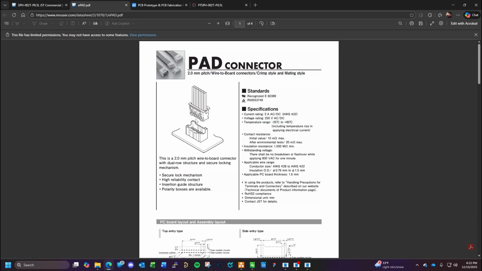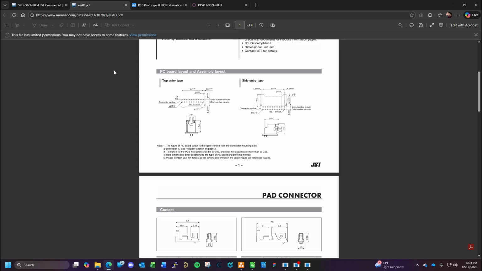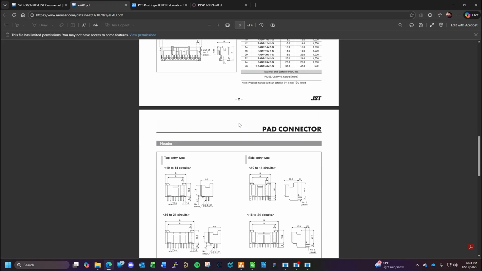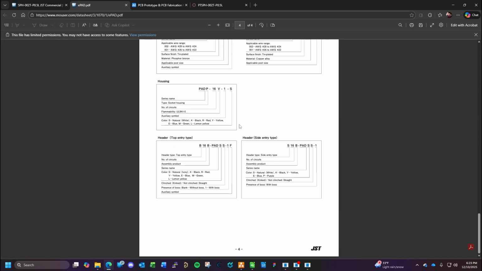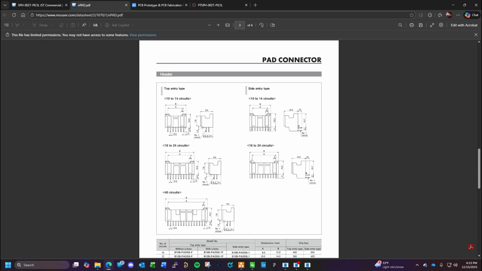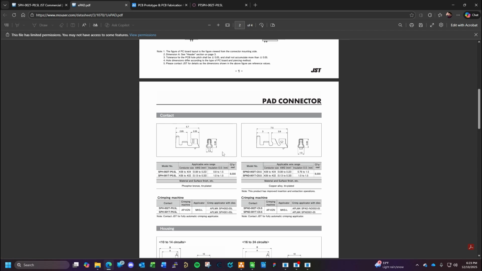Let's look at the data sheet. It is a crimp. It's PH. So what we can do is find this in this data sheet to see all this information. Here we go. Contacts. Okay, SP02T. Here's our connector size.